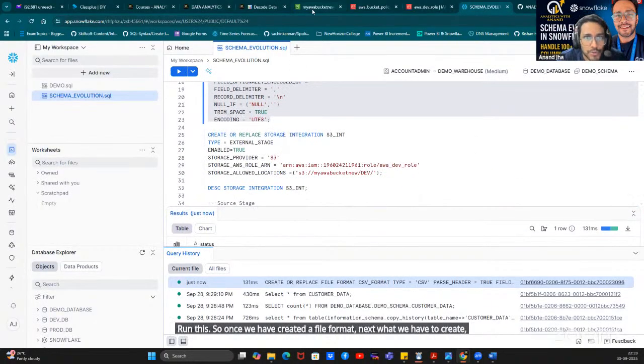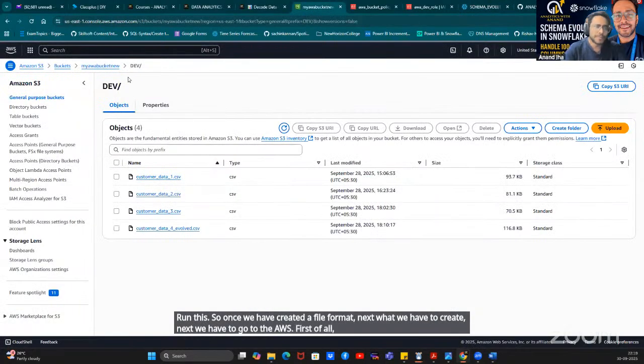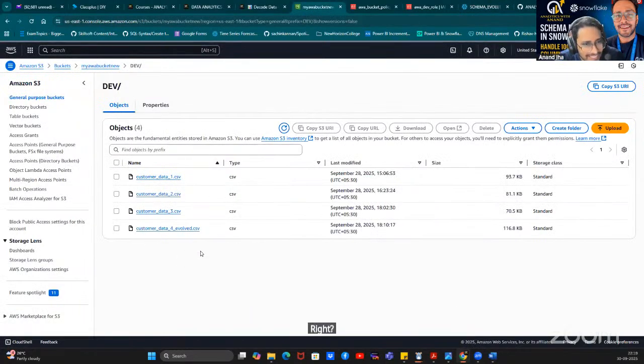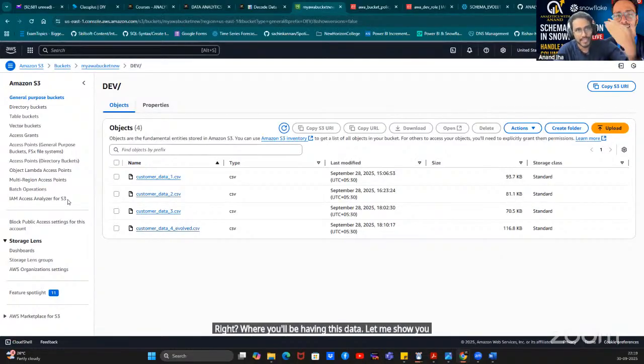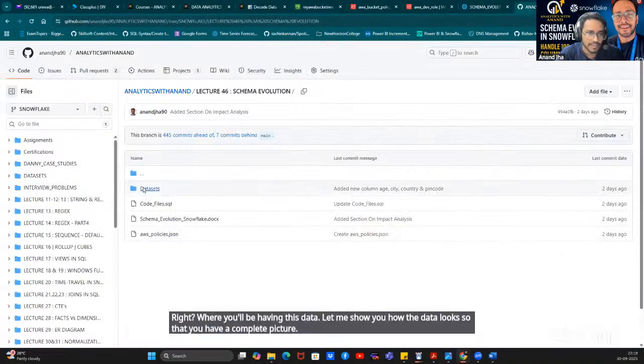Next you have to go to AWS. First of all, there should be a bucket where you will have this data. Let me show you how the data looks so that you have a complete picture.